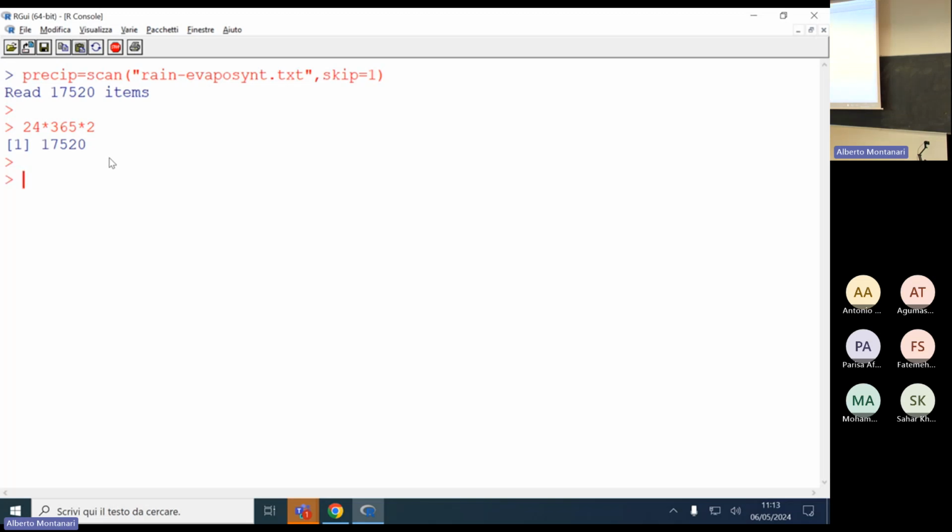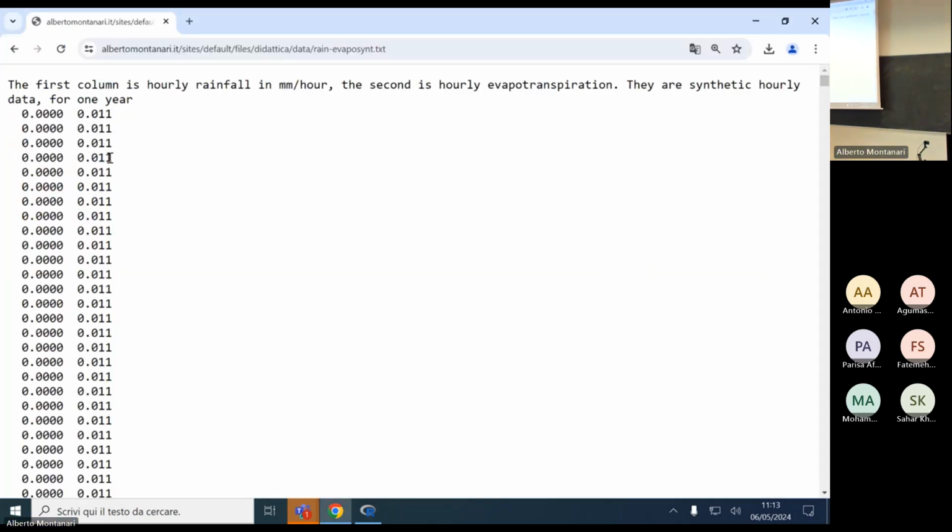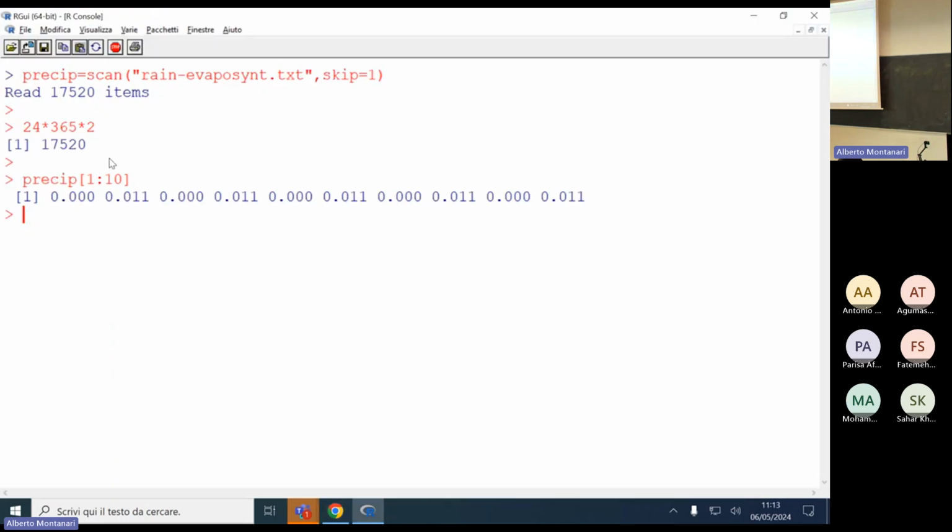Now, the problem is that if you read this vector which I uploaded, and let me read like the first 10 numbers, what you see in the vector is an alternation between one rainfall data and one evapotranspiration data. Why? Because if you see the file here, the data are uploaded in sequence. So it's one rainfall, one evapotranspiration, one rainfall, one evapotranspiration. Okay.